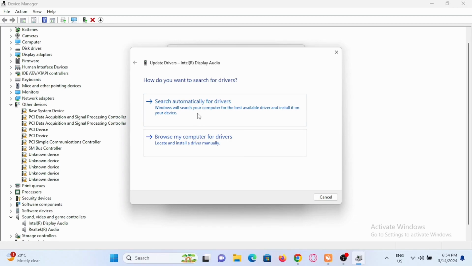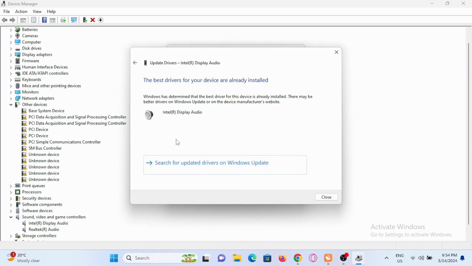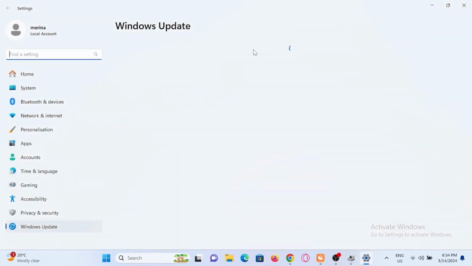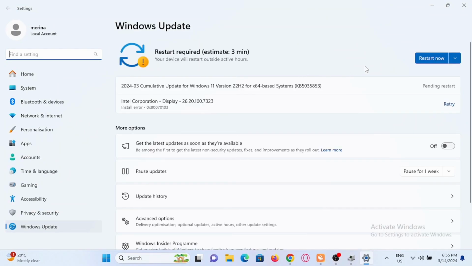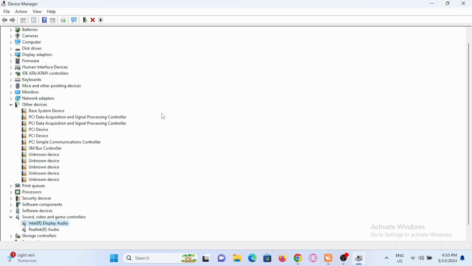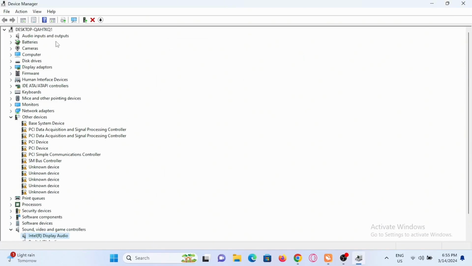Update the driver. Firstly, tap on search automatically. If there is nothing to be found, then search for updated drivers on Windows Update. On your Windows Update, if there is an update bubble, leave it for an update or restart now if there is a restart icon. Next, you have to scroll up.